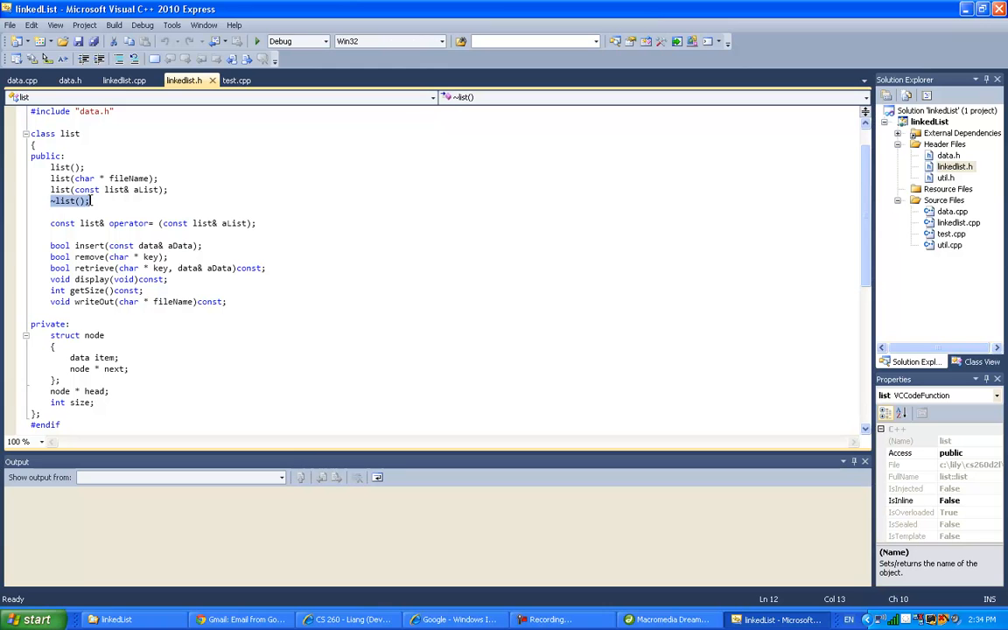And we have a destructor, which is necessary because this is a linked list. So every node is allocated dynamically. So it's our responsibility to deallocate the nodes and the data associated with it when the list is dying. And also I overload the assignment operator to make a deep copy of the list.